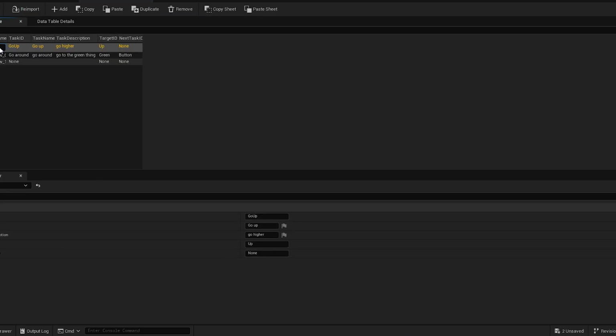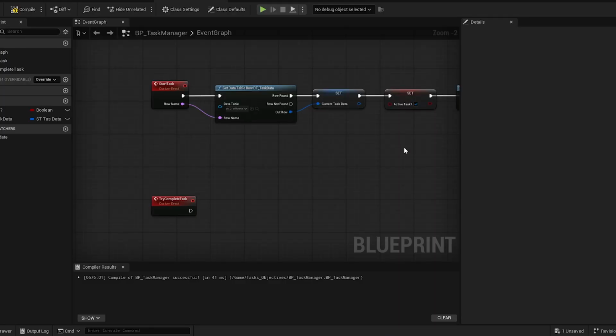I'm clicking stuff. What is going on? Okay, so I created the button. I didn't really add anything meaningful into it. But yeah, row names should be exactly as the task ID. I just forgot to tell you that.